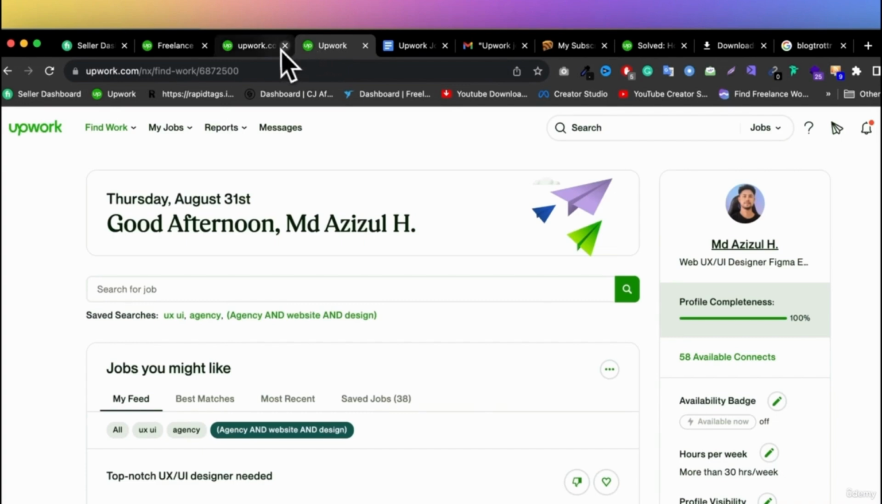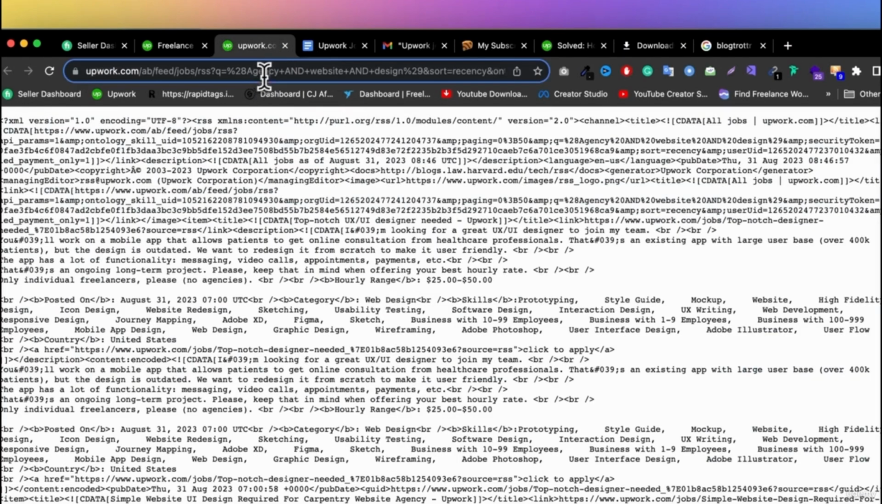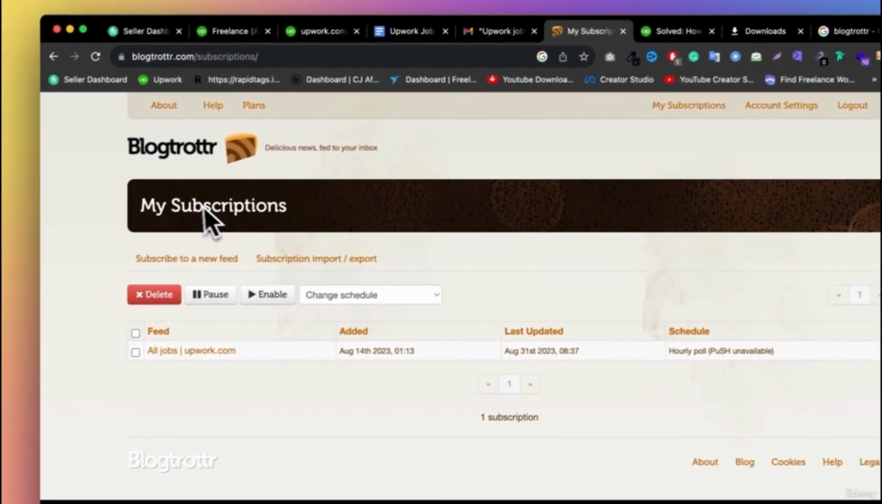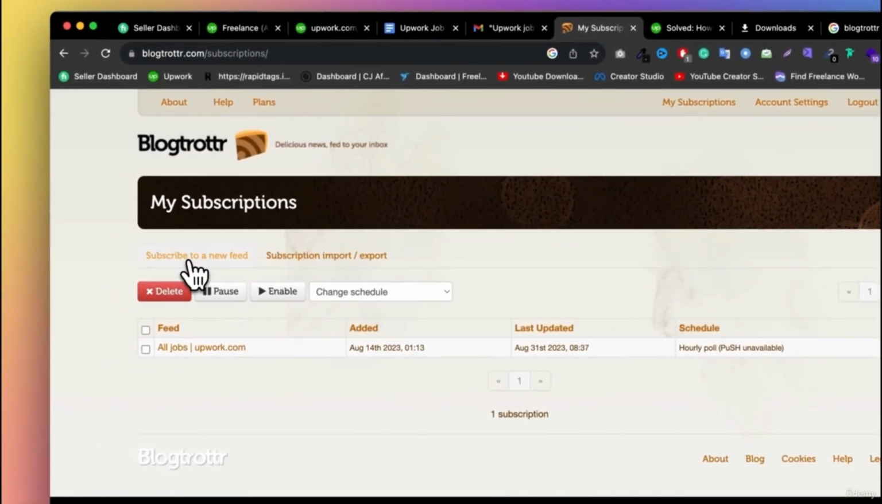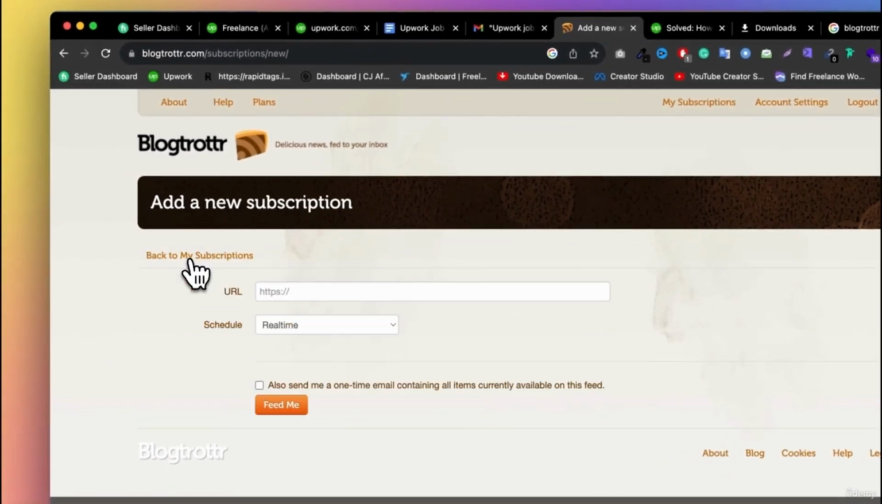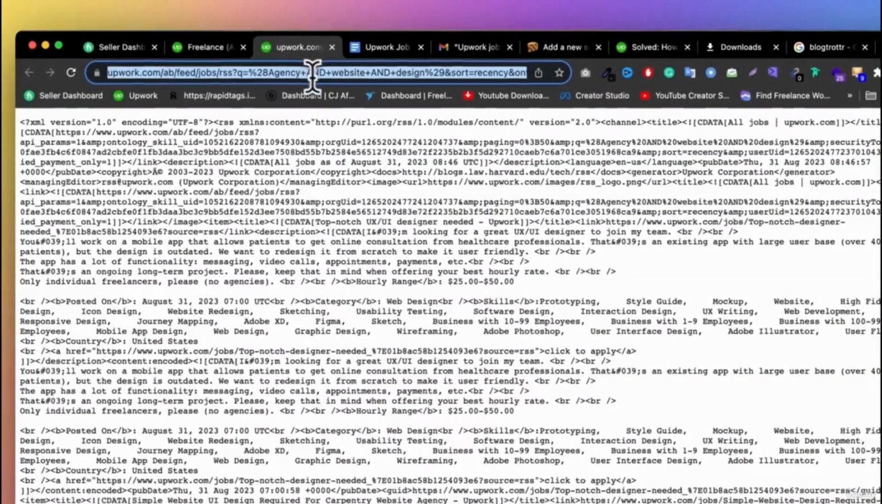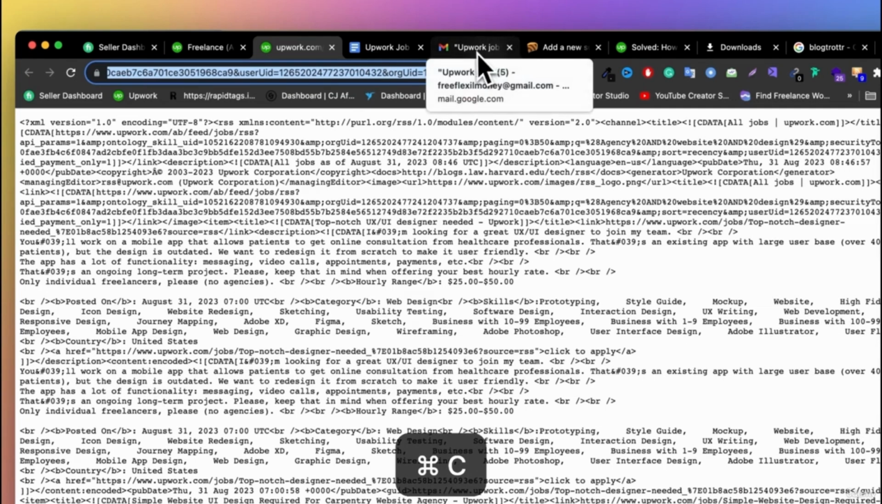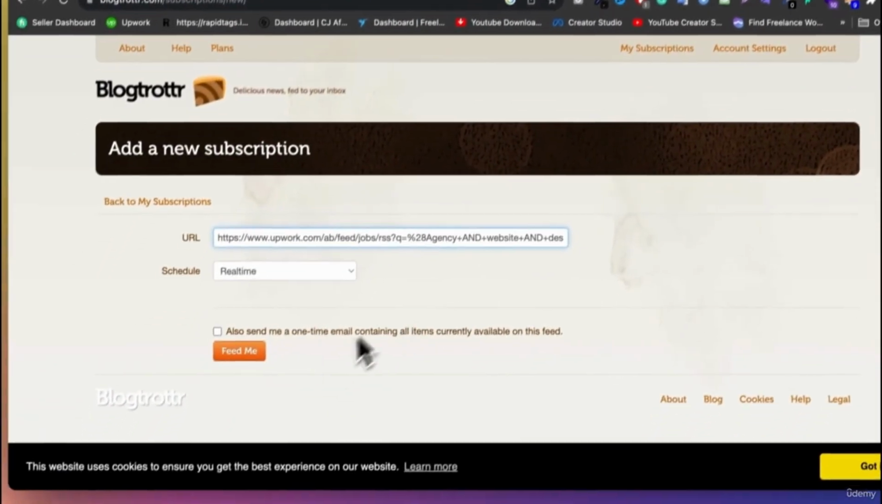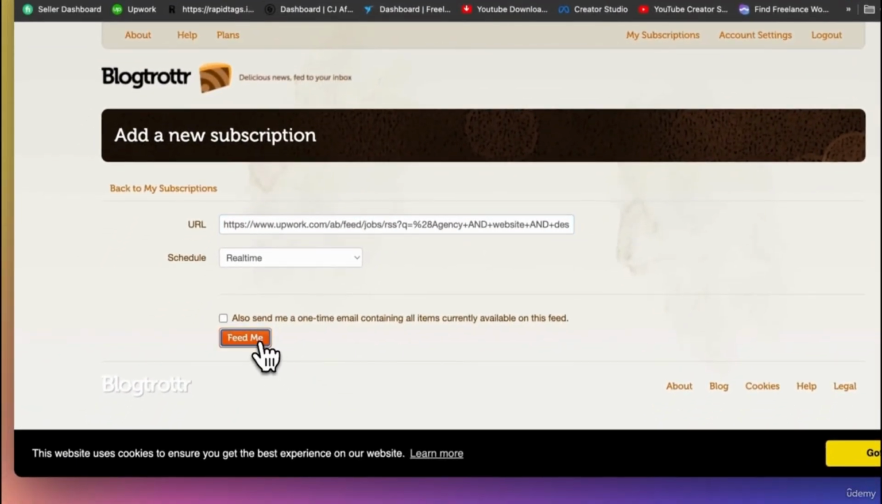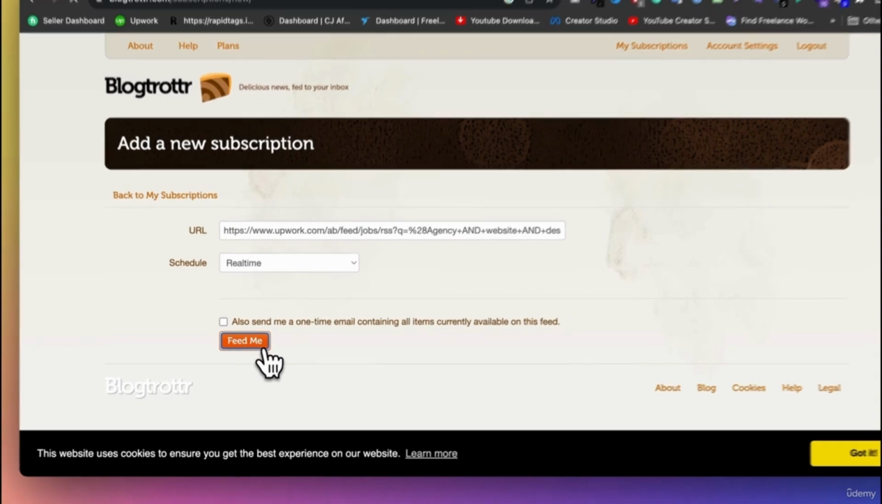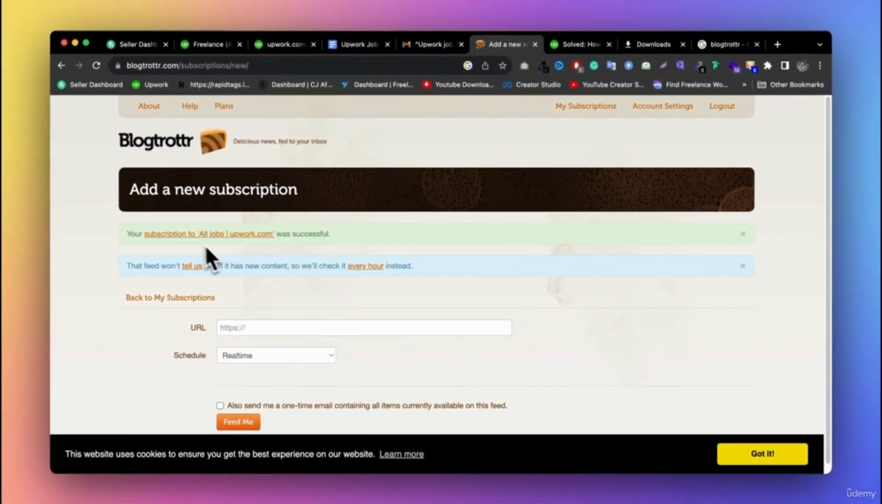And since we already opened this RSS feed, I'm just going to copy this RSS feed, and let's come back here. Let's simply click on subscribe to new feeds. Just click on there. And let's simply add the link that we recently copied. Just Control A, then Control C. Okay, then this link will be copied, and just paste it here. And let's click on this feed me button. Then as you can see, this is almost created.